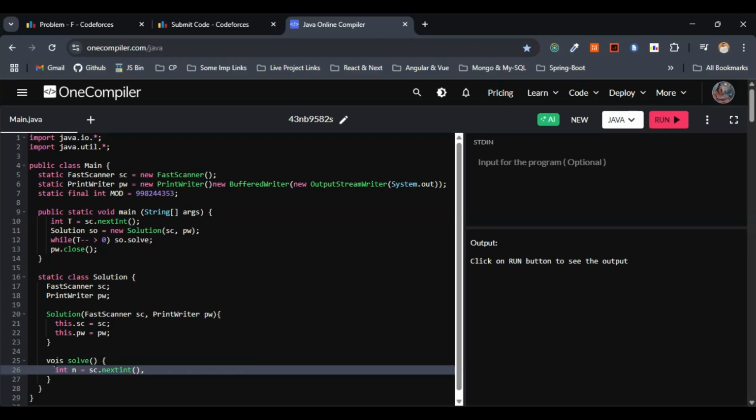N is nothing but the number of rows. M is nothing but the number of columns. Usually we'll go with M and N, so don't get confused here. N is nothing but the number of rows, and M is nothing but the number of columns.